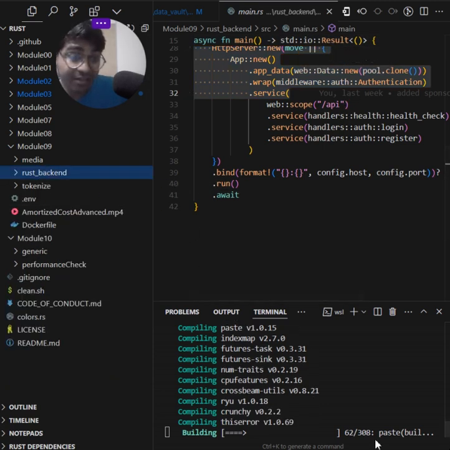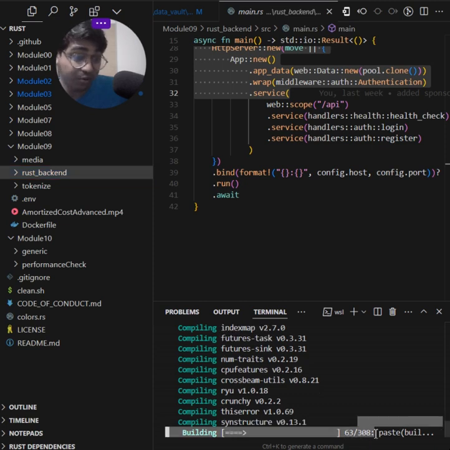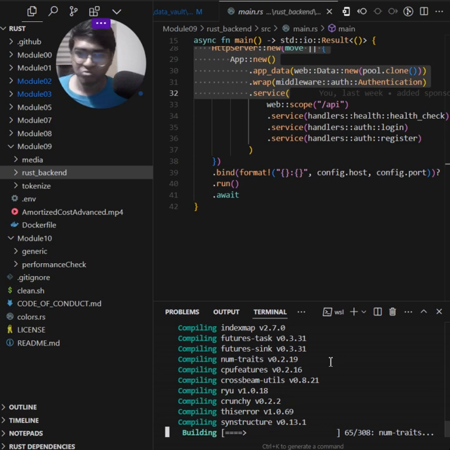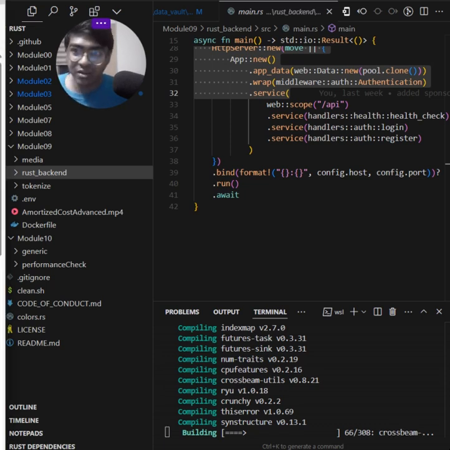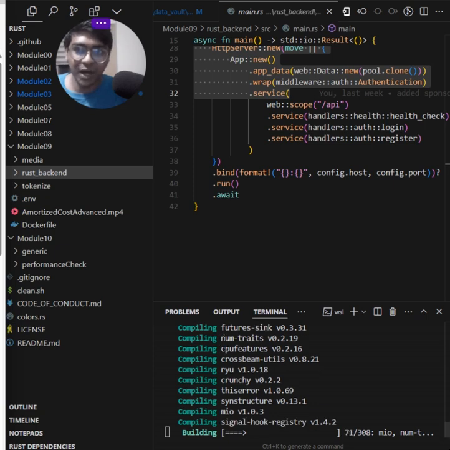As this is a backend, it's going to take a bit longer to compile. So we are going to sit down and watch. Let me show you what amortized complexity is while it compiles.